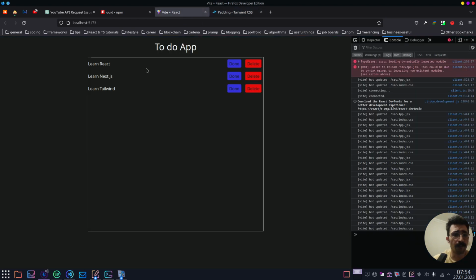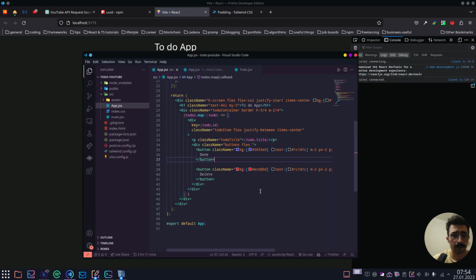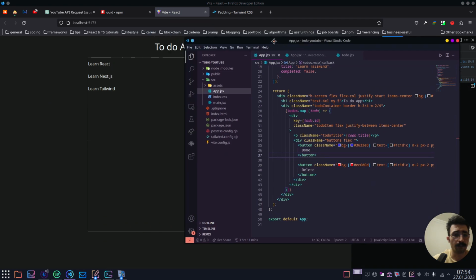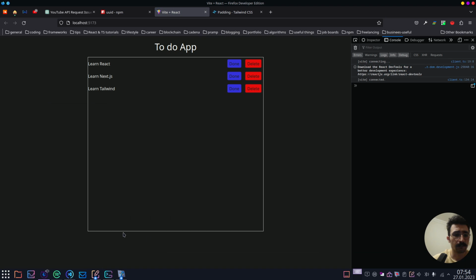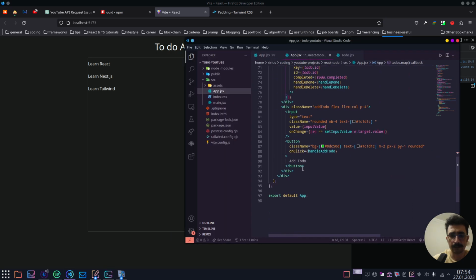Now what do I want to do right now? Let me add some input field, and it should be here.